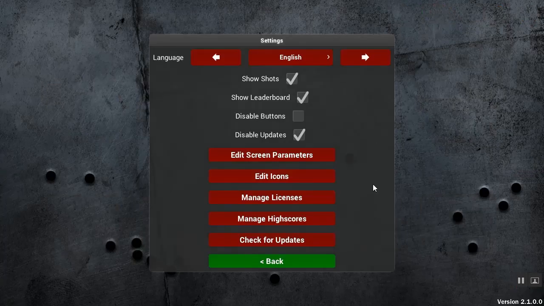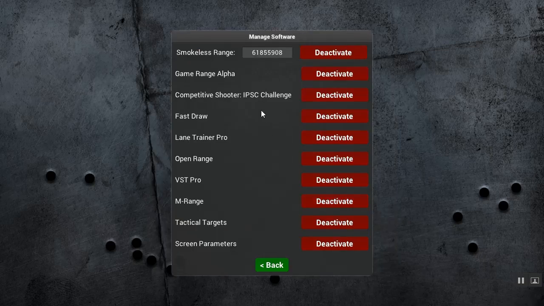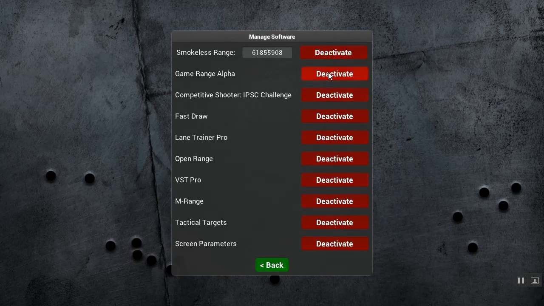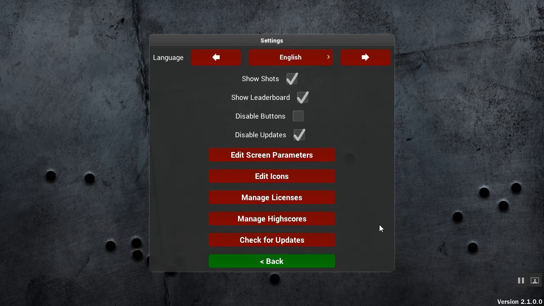And run through the last few things here. Edit icon allows me to turn off and on different drill icons in the menu. Manage license. This is pretty important if you want to move the license to a new PC. You'd come in here and click on Deactivate and then Yes for each one for the Smokeless Range and any add-ons that you see in here. And that's going to deauthorize them from this computer, allowing them to be activated on the new computer. Manage high scores allows me to reset all the high scores in the leaderboard, and then check for updates is just for manual checking of updates.